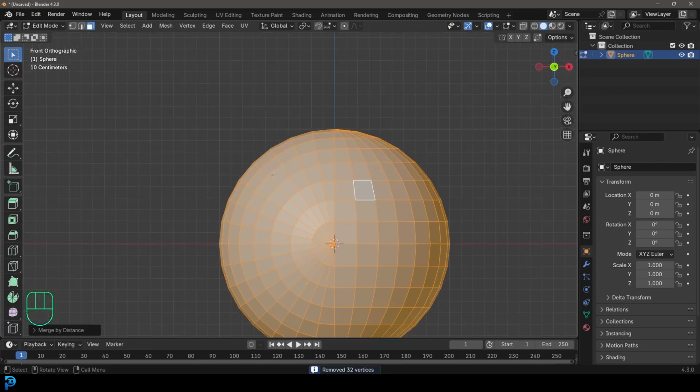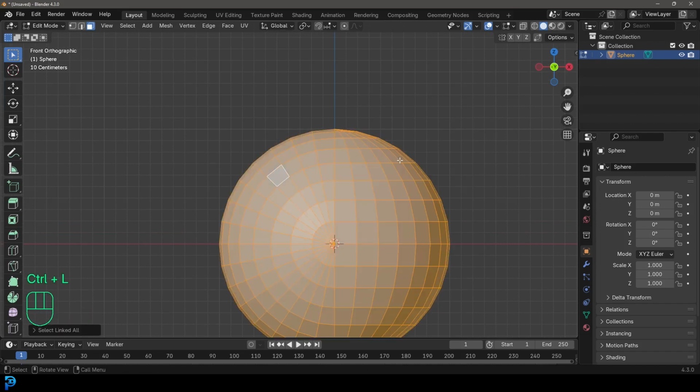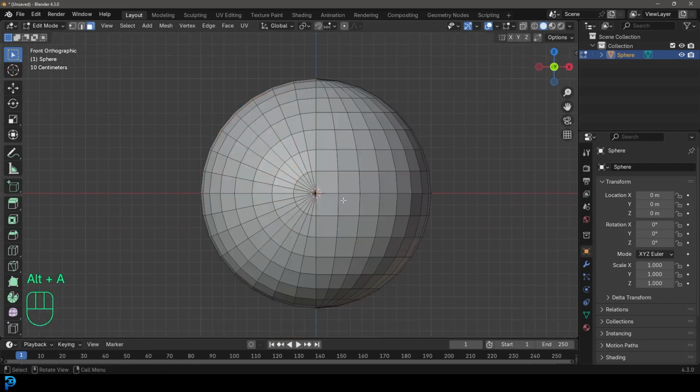And you can test that by selecting any face on either side and pressing Control L or Command L. If it's all one piece, it should all be selected, okay? So now that we have this done, let's go over to our edge select option. Let's come over here and see this nice edge running in the middle. You can see it flowing around.